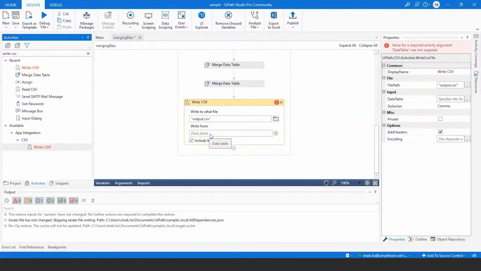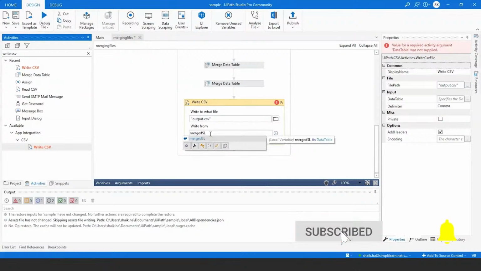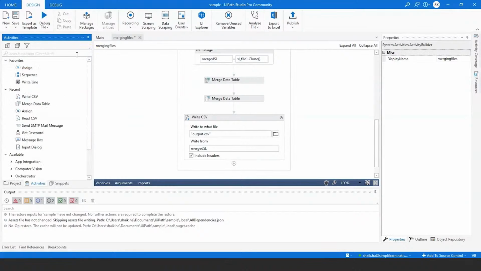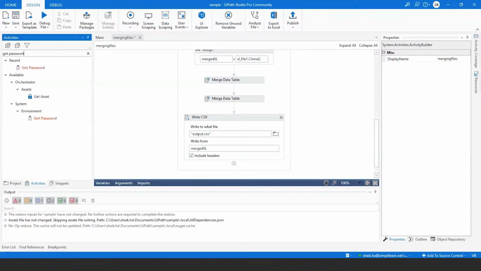So right from, we'll write it as merged SL. We need the data from merged SL. So the output file is created. Now we need to send the file over a mail. So for that we need to drag and drop a get password activity. So we'll search for get password activity. Here we go. Drag and drop it.